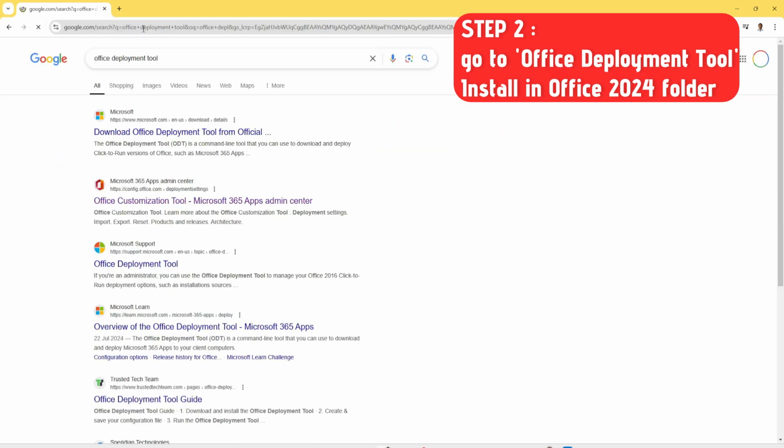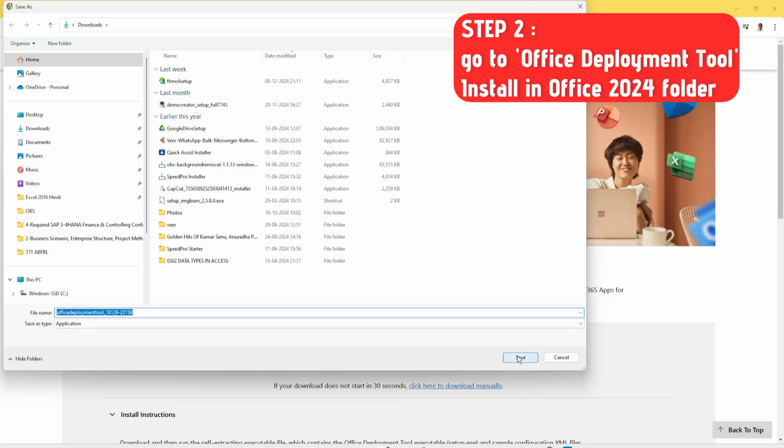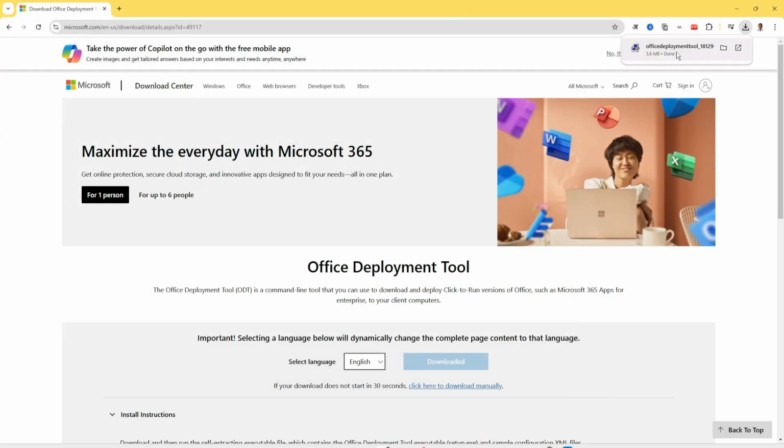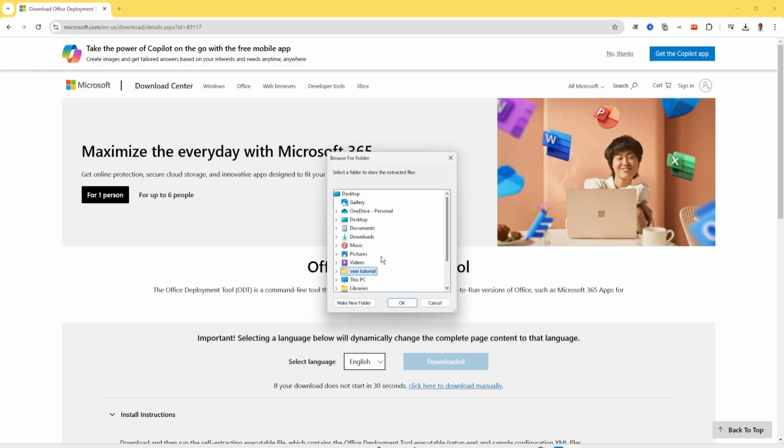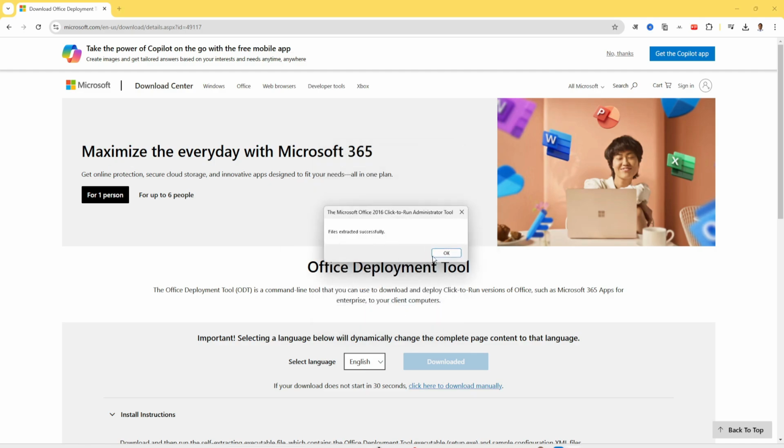Select this one and press enter and select the first option, download Office Deployment Tool from the official website, and download this on your computer. Once it is done, click on it, click here, click on continue and select the C folder where we have created Office 2024. OK, and the file will be extracted there successfully. Now the second step has been done. Now moving to the third step.